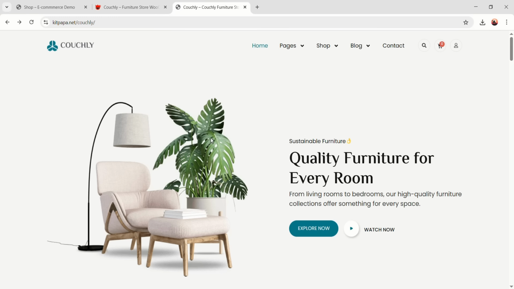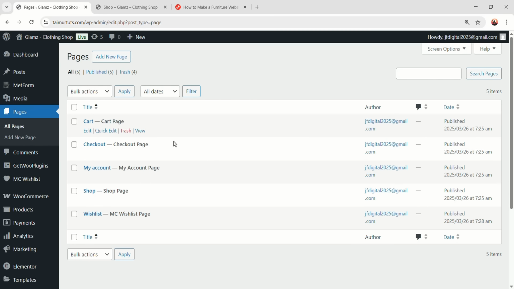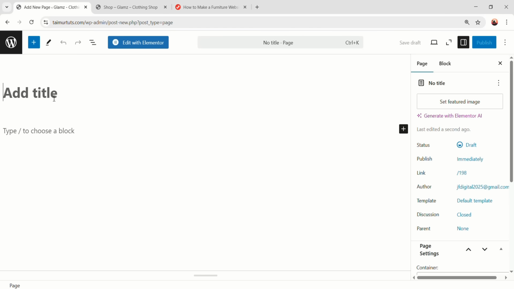But of course, if you want to make the whole design step by step with me, then let's go back to our dashboard. Okay, so to create our home page, we gotta go to this pages option. And we have some necessary pages which came from the WooCommerce plugin, like cart, checkout and all. But here we're gonna make our custom page. So just click on add new page.